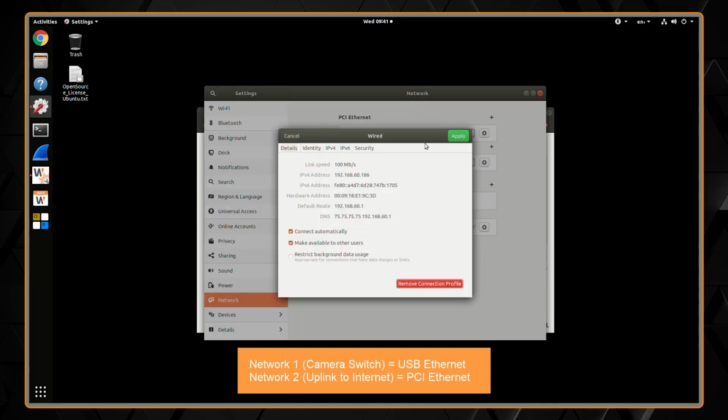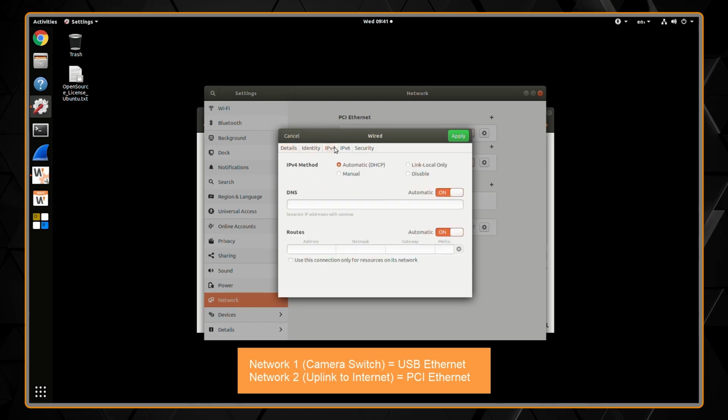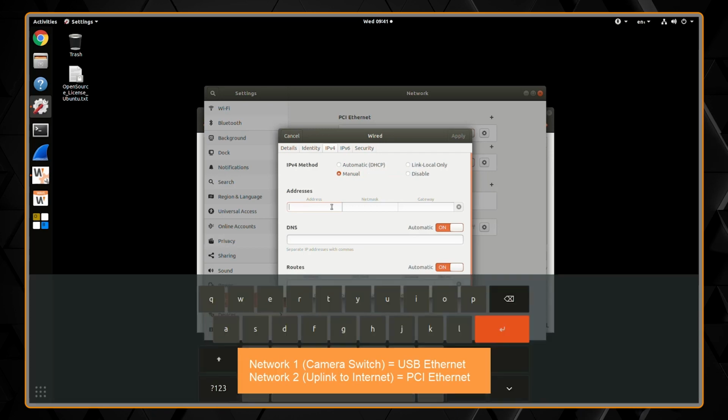You'll see the information displayed. And you can click on the IPv4. Change it from DHCP to manual as needed, depending on your configuration. Make sure you enter in your IP address, your subnet mask, and your default gateway, and your DNS.